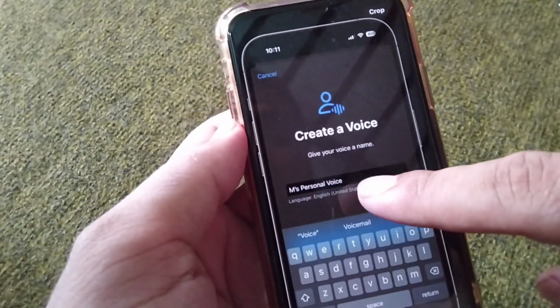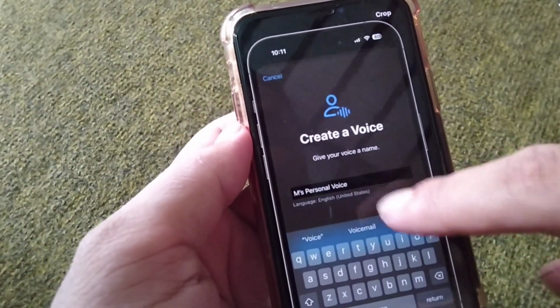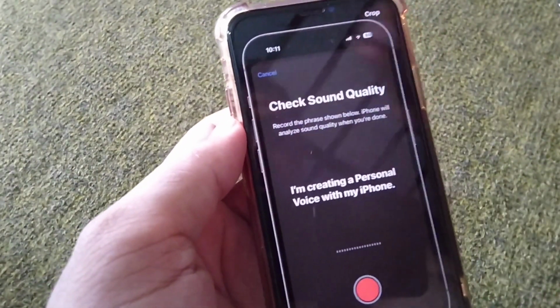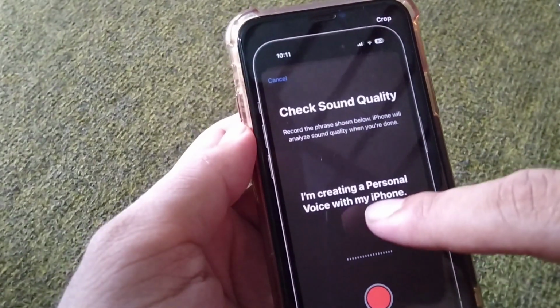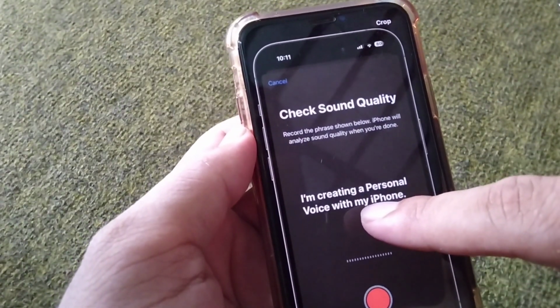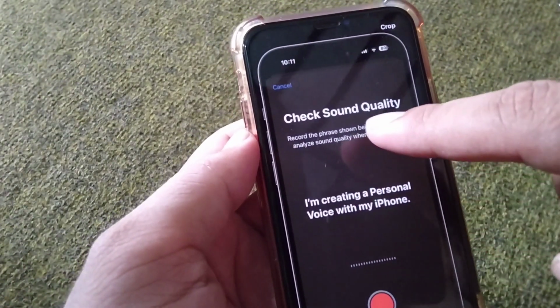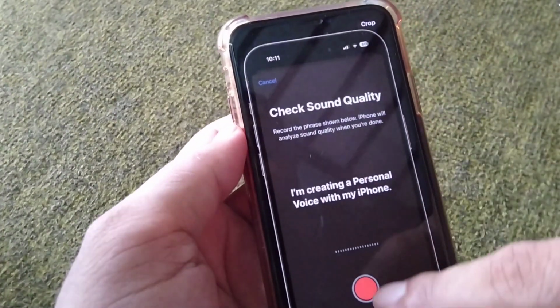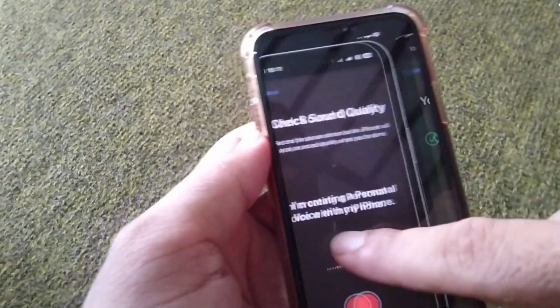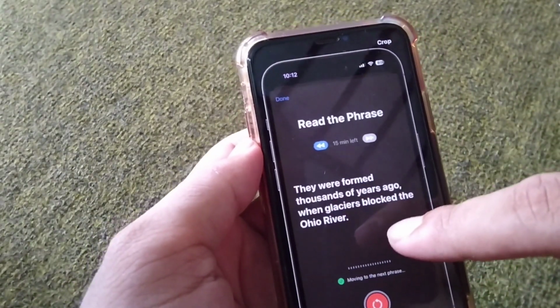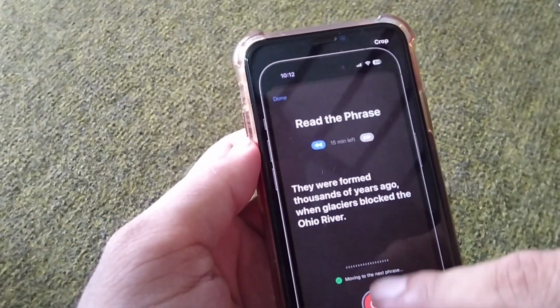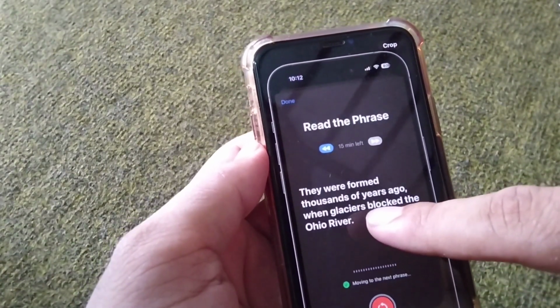From here, just give your personal name, and then long press the red button and read the text which is given on the screen to check the sound quality. Record the sound, and after this tap on Continue, and you will have to record your voice again by reading the text on the screen.